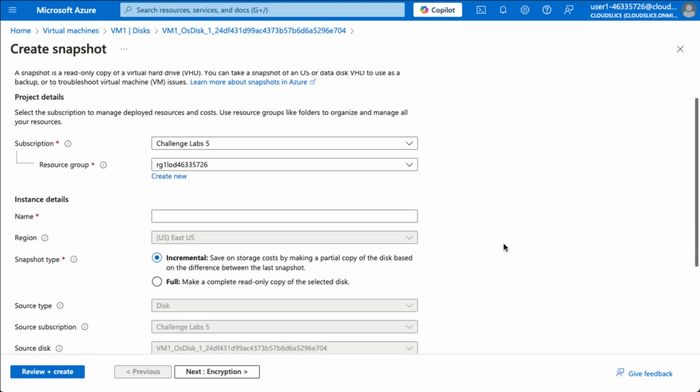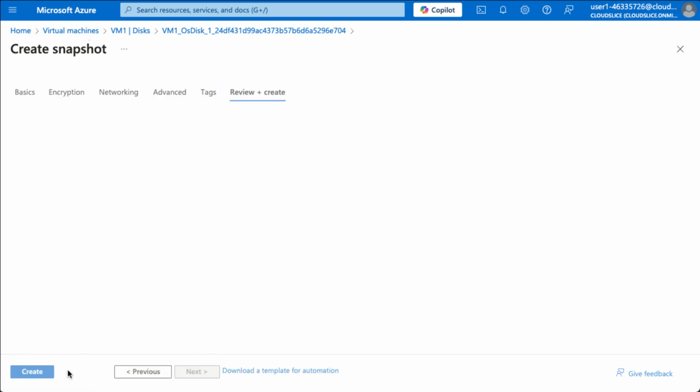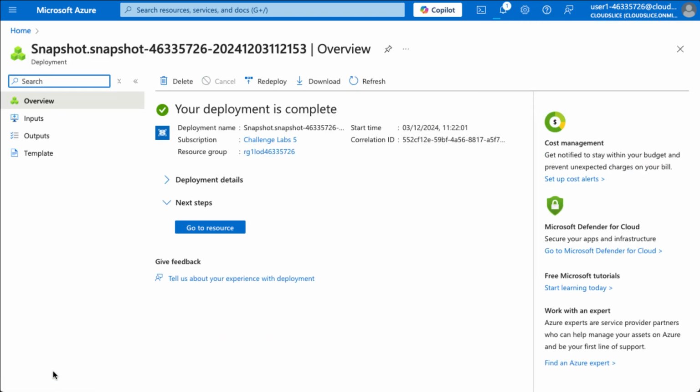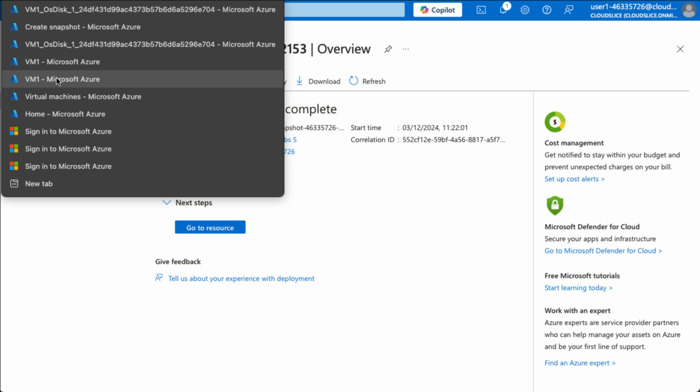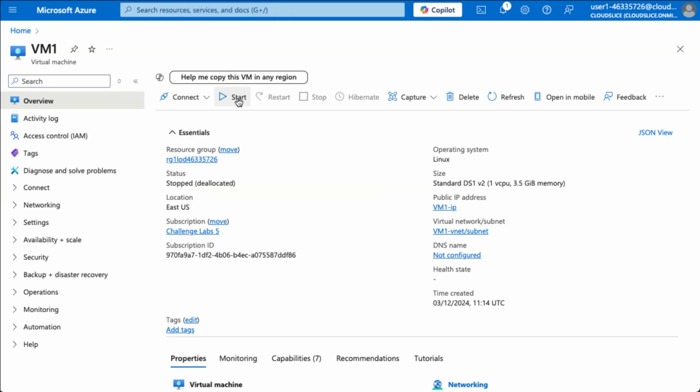We'll use our resource group. We need to call this snapshot, and otherwise, we're just happy with the defaults. And that is done. So now if we go back to our virtual machine, we can start it. And now it is running.